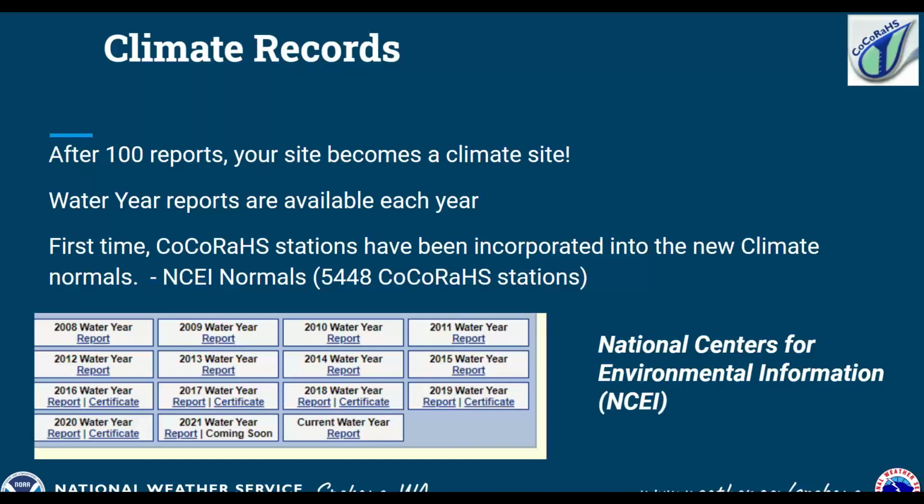Another pretty fascinating thing about CoCoRaHS observers is after 100 reports, your site becomes a climate site. I know that's pretty fascinating. And there are water year reports that are available every year.